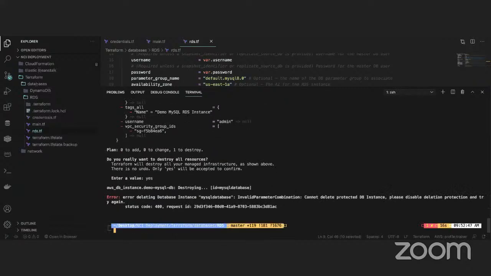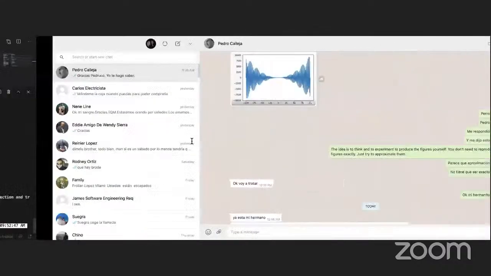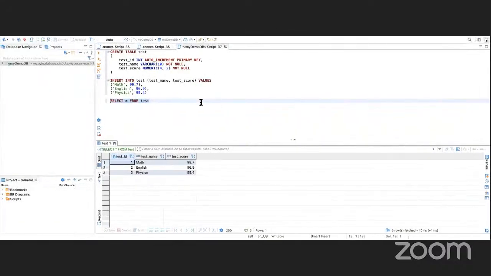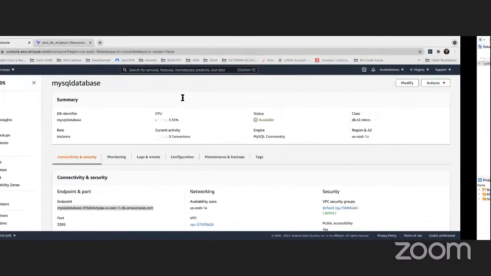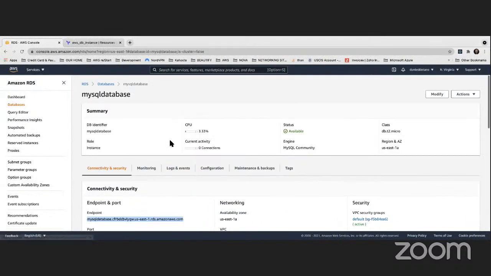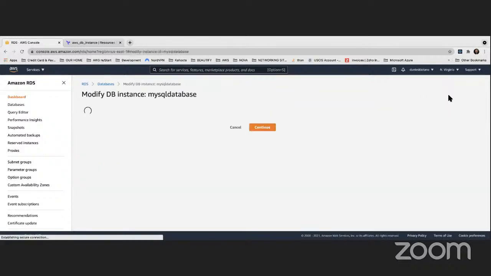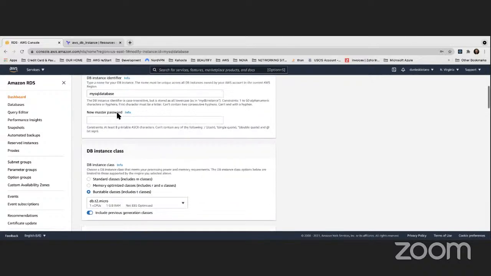You see, error deleting database instance MySQL database: invalid parameter combination, cannot delete protected database instance. Please disable deletion protection and try again. Okay, so we can't delete it, guys. So we have to go back to our database and modify it. So let's modify our database and remove the deletion protection.